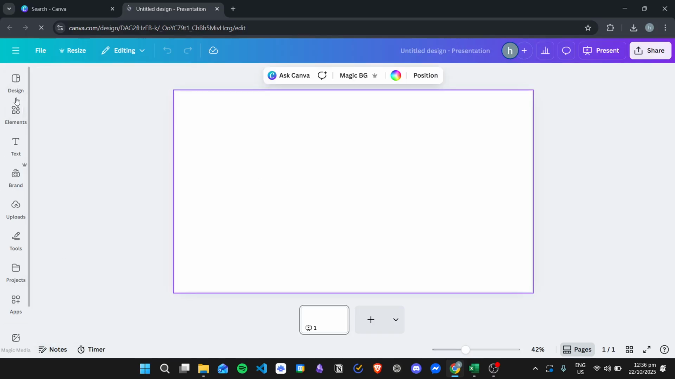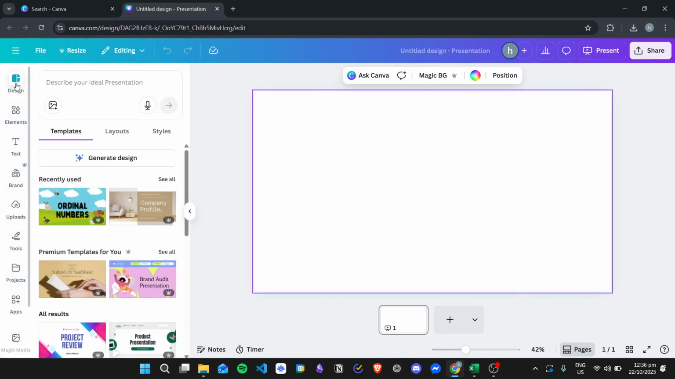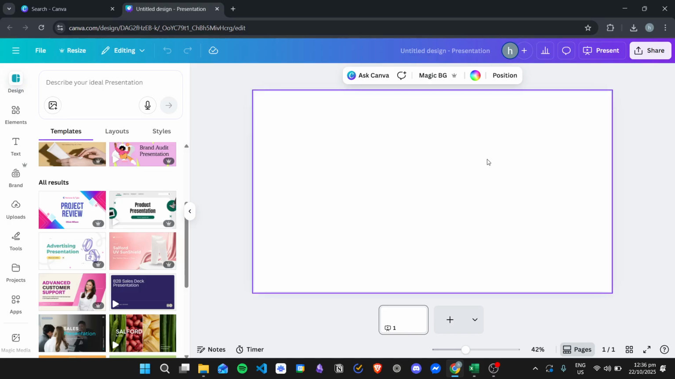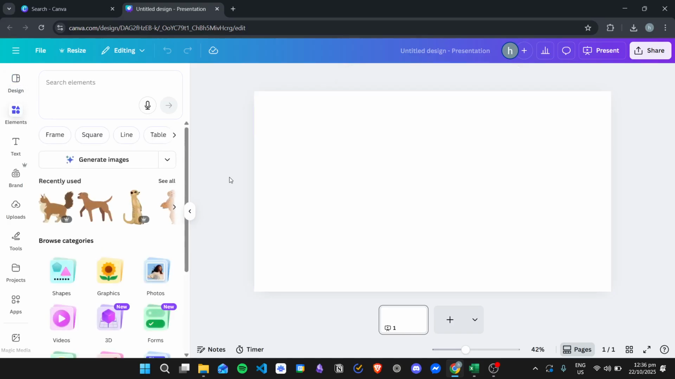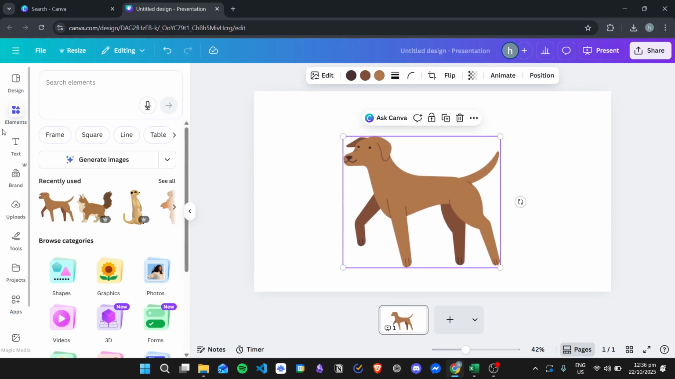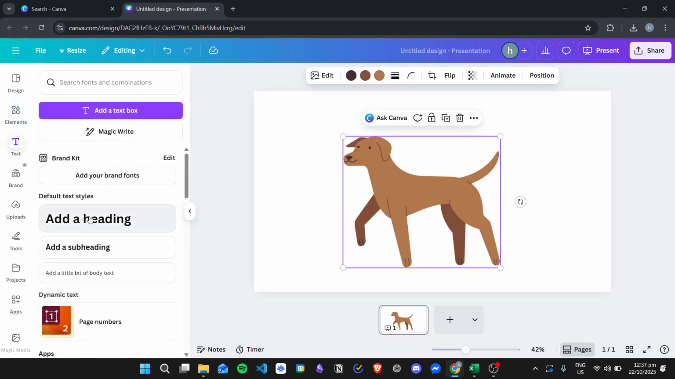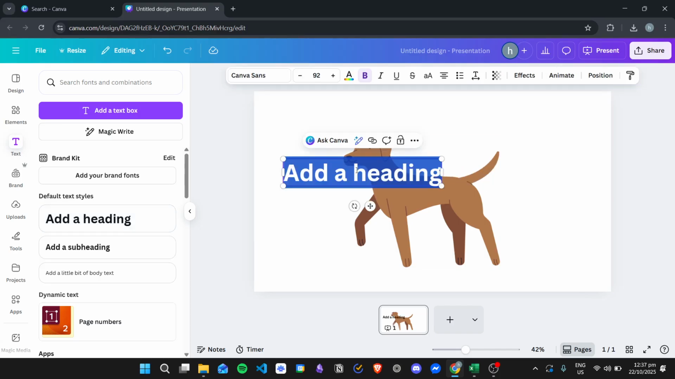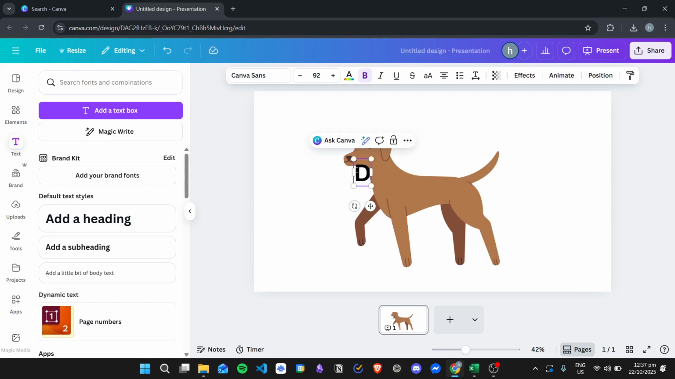Then from here, you can go ahead and add your own design and add your own elements right here. So for example, a simple way that I can add text behind objects is by using the layers in Canva. So for example, I will add this dog right here, and I will add a text, and then for example, I'll just say dog.